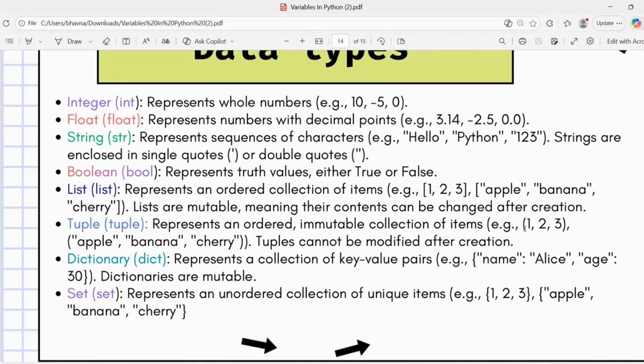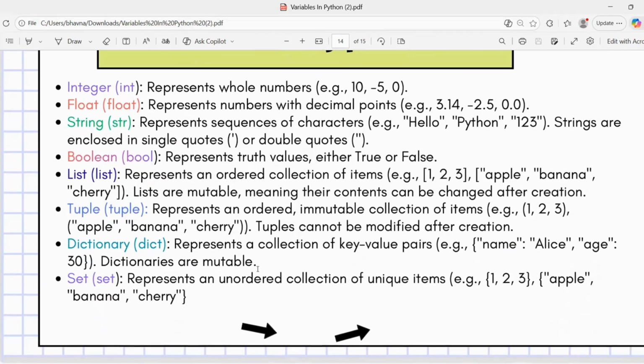It is a collection of items, and it is always under parentheses: 1, 2, 3, apple, banana, cherry. A tuple cannot be modified after creation. Dictionary represents a collection of key-value pairs like name: alias, age: number. Dictionaries are mutable. You can make changes according to your code.